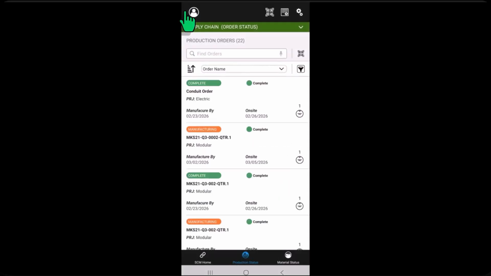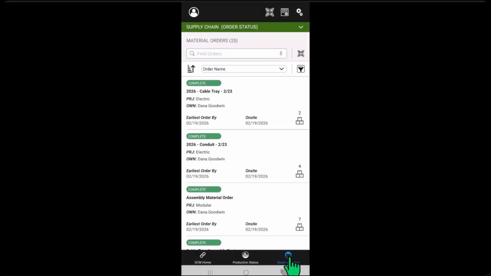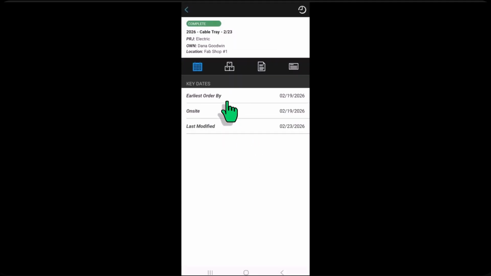For material orders, I get a similar list view on mobile. I tap into an order to see its key dates and order items, so I know what's coming, when it's supposed to arrive, and what's at risk.